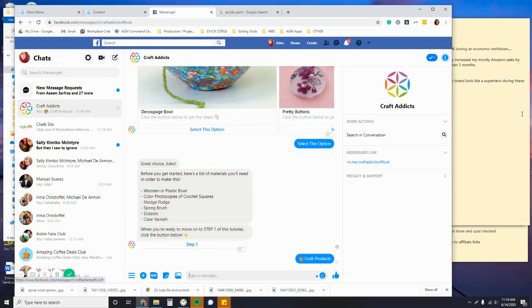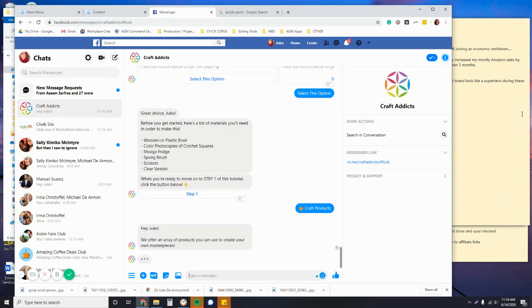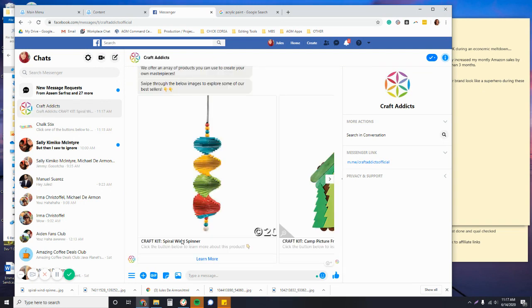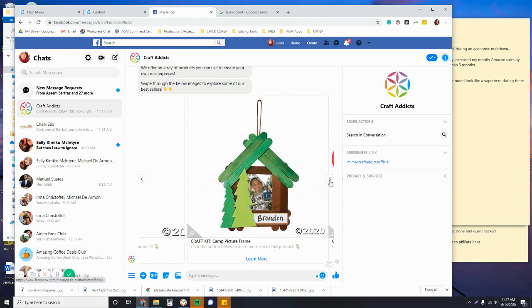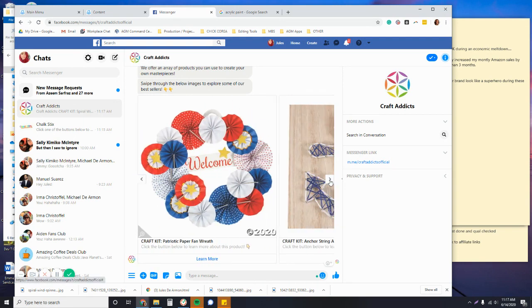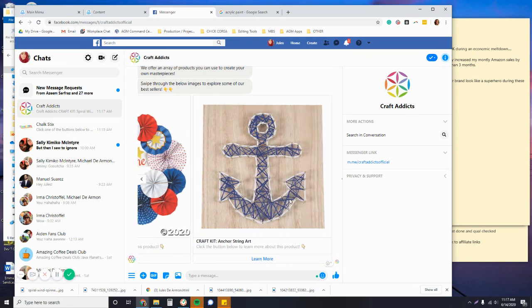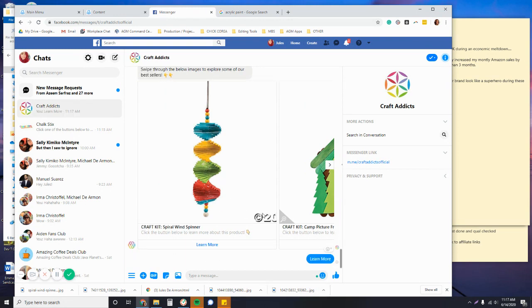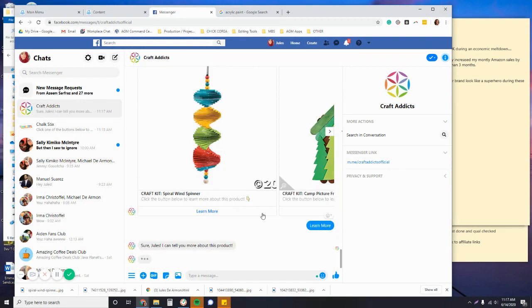And last but not least, we'll go to craft products. Let's see what these people have to offer. And here are the messages I created, just coming on in. All right, so we have a spiral wind spinner and a camp picture frame and a patriotic paper fan wreath and an anchor string art. And so again, I set all of these, well, if you remember, this one actually has more information inside of the channel. Okay, so these messages would start to pop up for this one. That's the only one I set up like that.